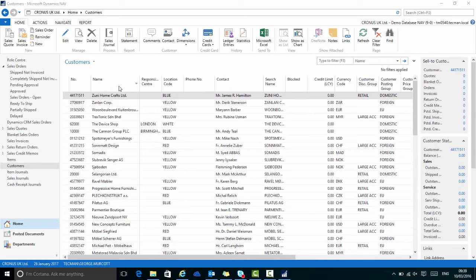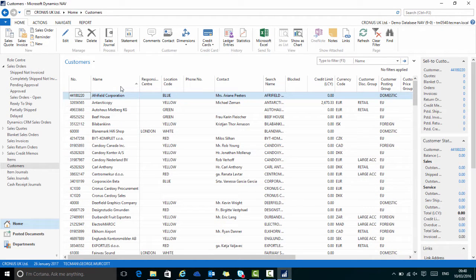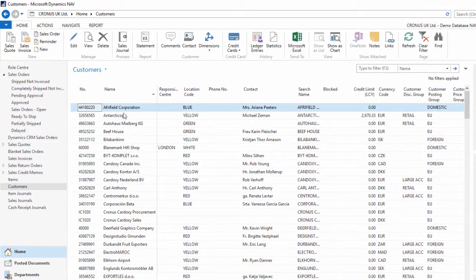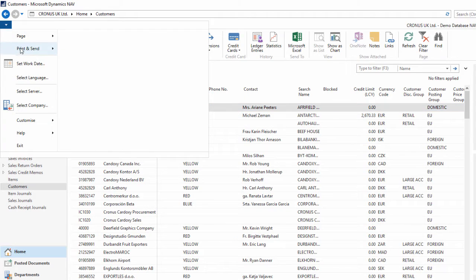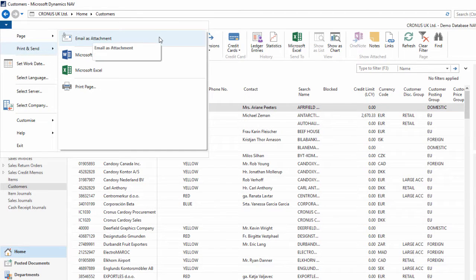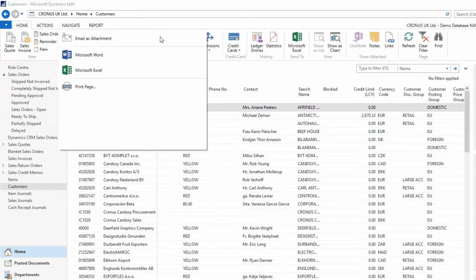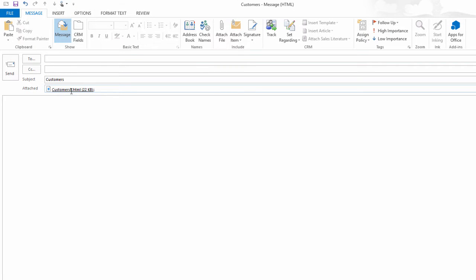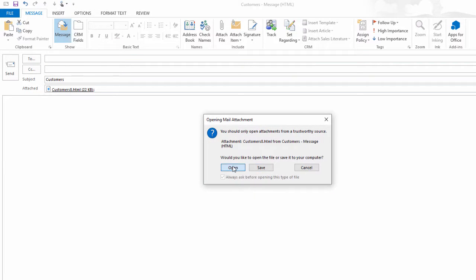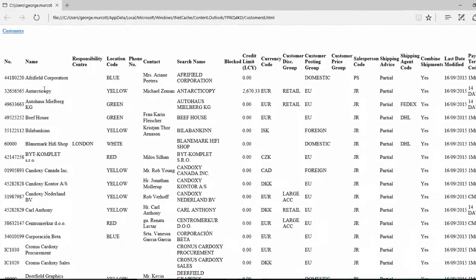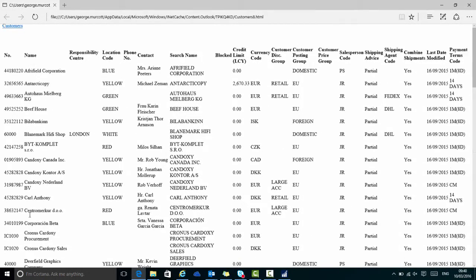If I want to change the sort order before I send it out, I can simply resort the columns so the names are now sorted from A to Z. Then if I simply go to the application menu, go to print and send, email as attachment, the new version of the list will be attached to an email. If I double click to view the new attachment, this is now sorted A to Z.